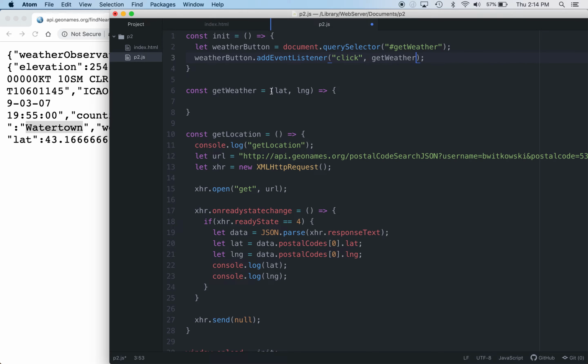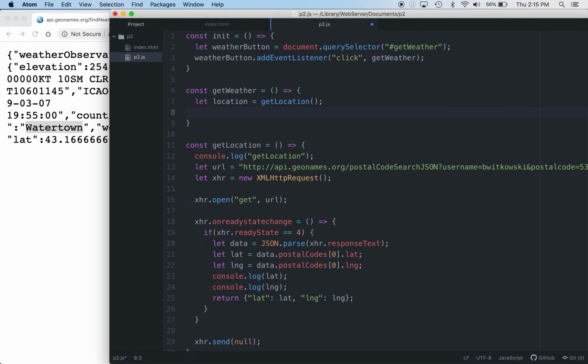Okay, and then instead of worrying about latitude and longitude being passed in, what if I assume that there are no coordinates getting passed in, and instead I want to get the latitude and longitude returned from this getLocation. So the idea here is that I would return some JSON object that includes the latitude and longitude. Okay, so I would get the location. So let location equal getLocation. And then based on that, I could make my AJAX request based on the location.